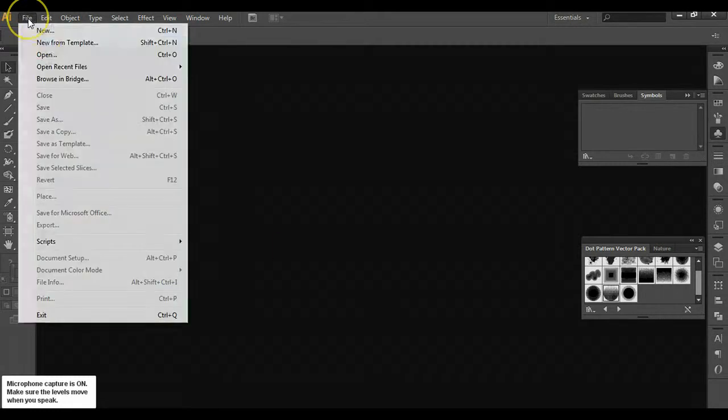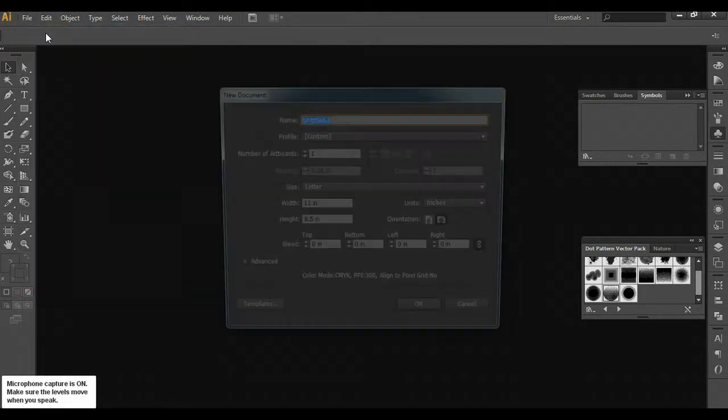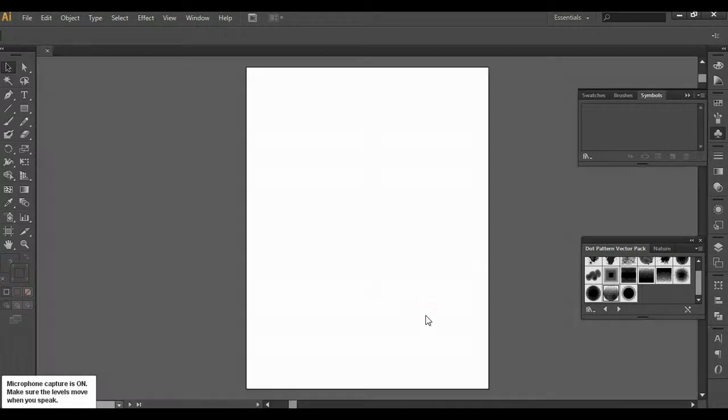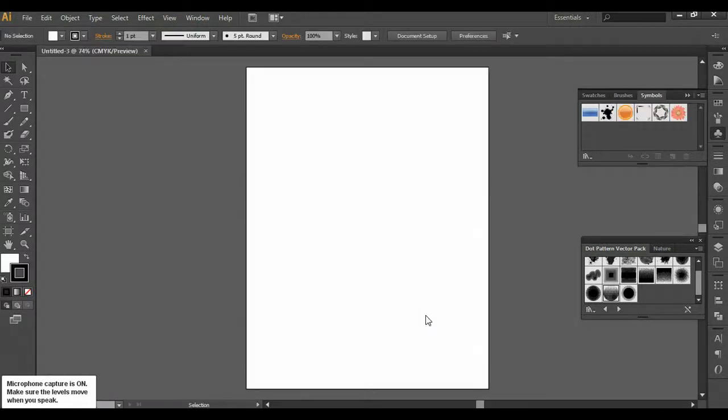I have Illustrator open. I'm going to open up a new file, and I want this to be letter size, but I want it to be a landscape, or sorry, I want it to be a portrait setting. So portrait setting, my width is going to be 8.5 inches, my height is going to be 11 inches, and we're going to go with that. Okay, we're in pretty good shape.